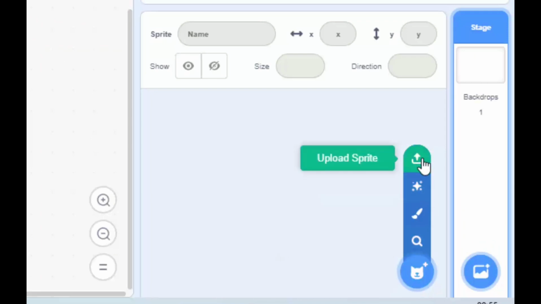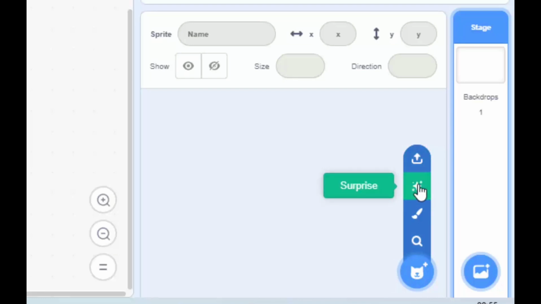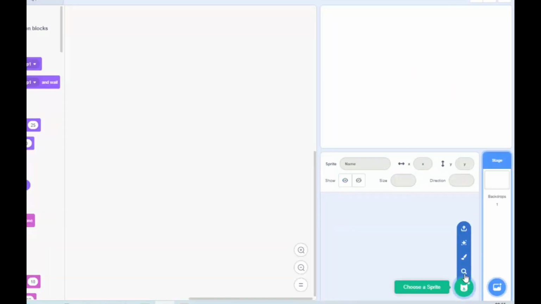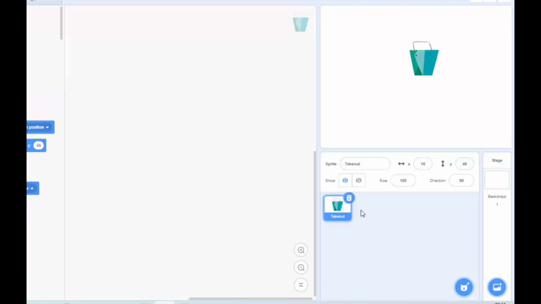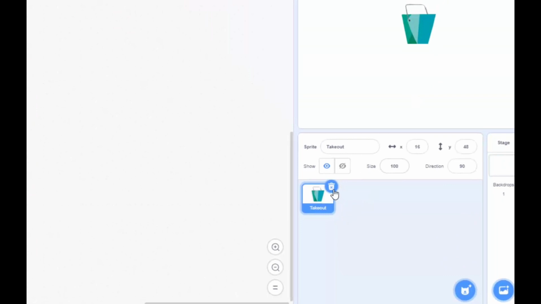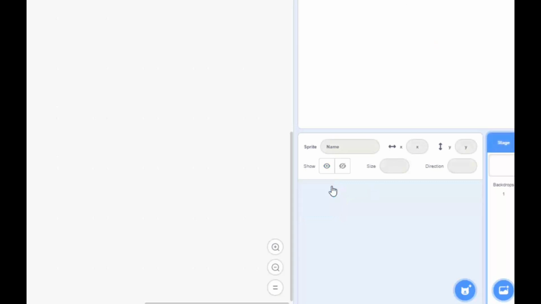I can upload a sprite, which we will come back to. I can get a surprise sprite, which if I click on it, gives me a snowman. It was a surprise. I wasn't expecting a snowman. The whole point is that you click on surprise. Oh look, I've got a takeout? Surely that's a bucket. I don't know who named that one. Takeout is what you get from a Chinese restaurant, isn't it? Oh, maybe that's what it is. I'm not convinced. I think it still looks like a bucket. Anyway, that surprised me.